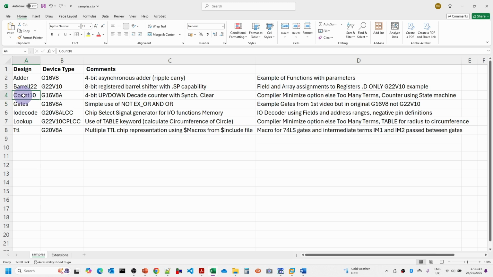But you'll see that the count 10 and gates, so the gates I used, I took this version and converted it to run on the G22V10. We've also got IODECODE, a lookup and things. So I'm going to go through these, and there's actually specific things in each one. The adder has an example of functions with parameters. We're going to be looking at the barrel, which is showing fields and array assignments with registers as well. Count 10 has the state machine.